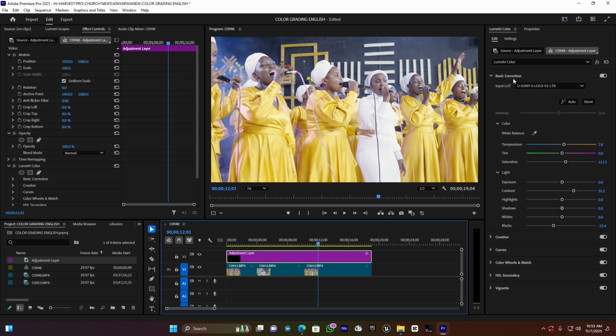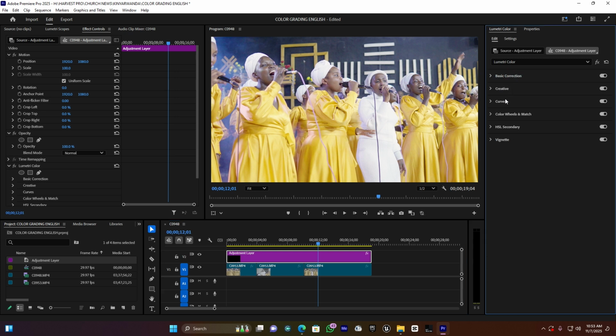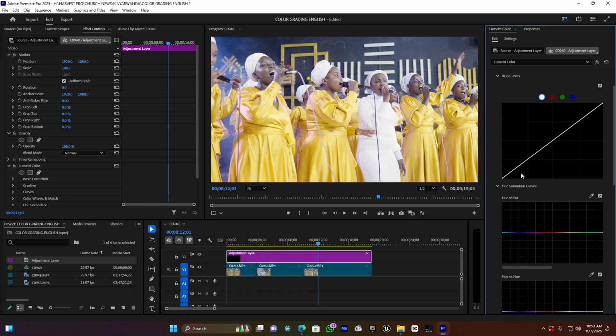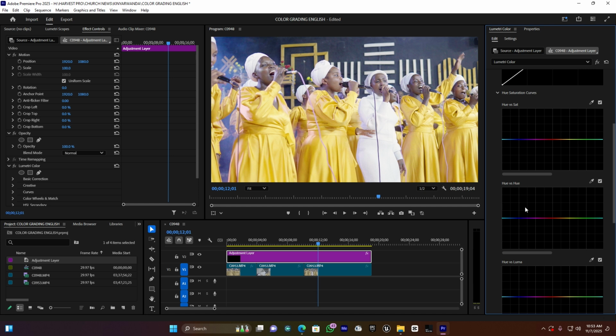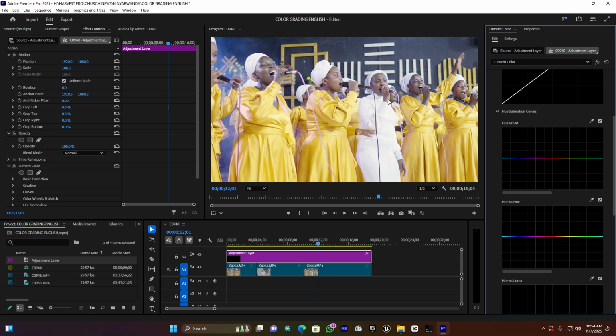Now let me close this Basic Correction and open up this Curves section. About these curves, I'm going to use Hue vs Sat. This Hue vs Sat is for increasing the saturation of each color you choose. For example, let me increase the saturation of these dresses. First, you press on this icon, then choose the color of anything you want, and then you can move the saturation up or down, something like this.